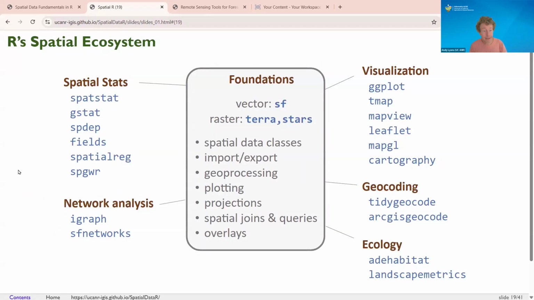Okay, let's talk a little bit about R's spatial ecosystem. So the essence of R is this ecosystem of packages, right? Packages give you functions that expand what you can do in R from the base installation. There's a bunch of them out there, but probably sf is going to be the package that you'll most likely be using, certainly if you're working with vector spatial data. So this is kind of the foundation.